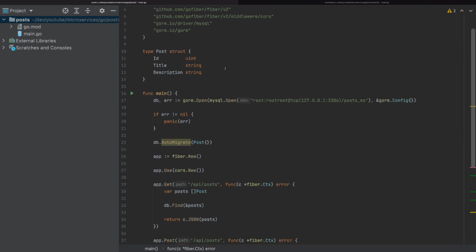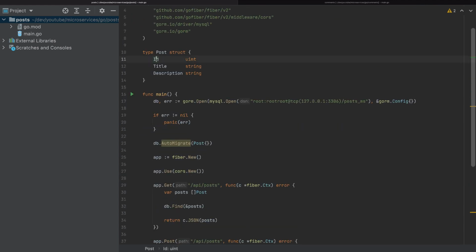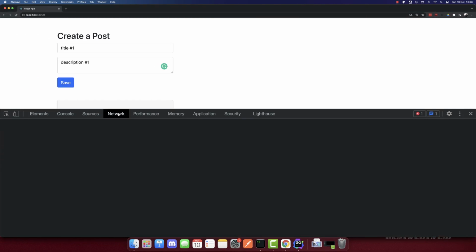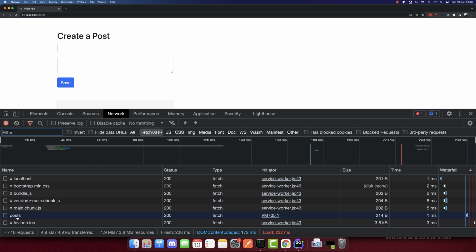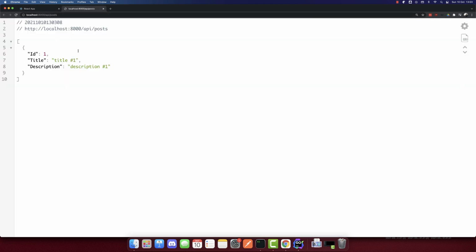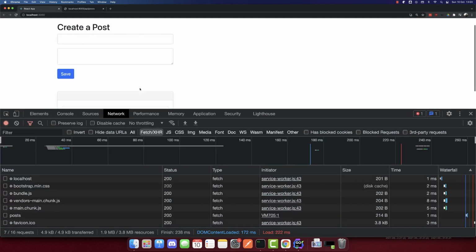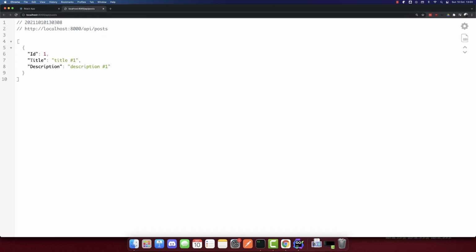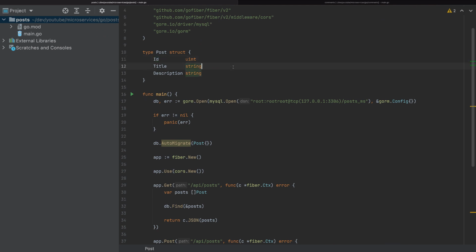The reason is, when we get, so I will inspect here. We have the posts here. Let's open a new tab, and this is the response, which we successfully insert the title and the description. But why is it not appearing in the frontend? The reason is the frontend expects the title and the description to be all lowercase, and the title in this case is uppercase. So how do we make it lowercase?